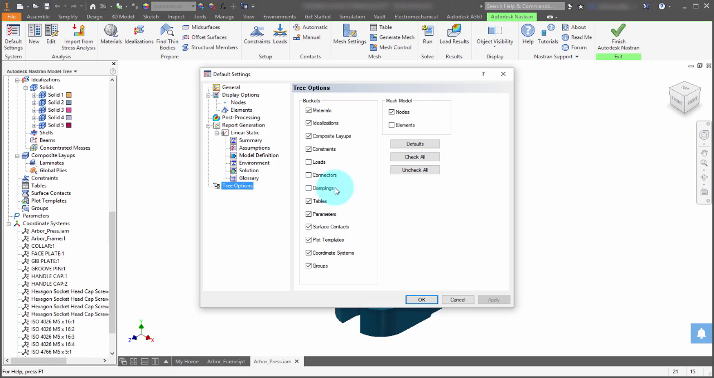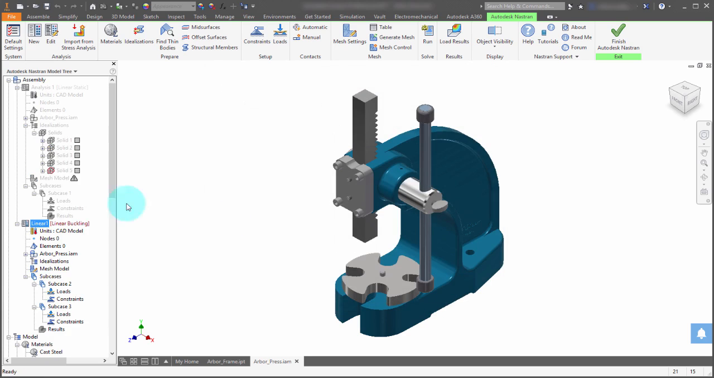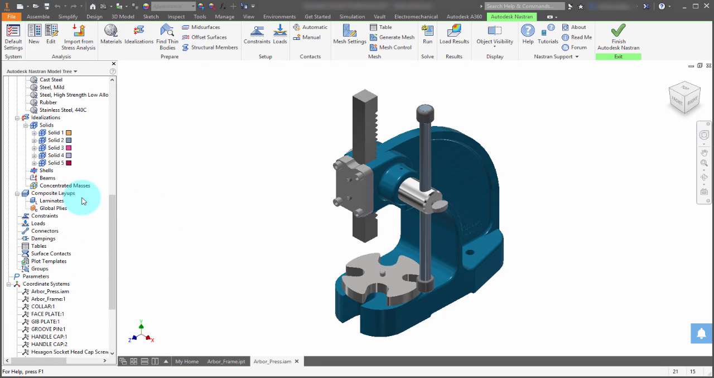So if I go to my tree options, notice I'm able to quickly flip back to the defaults, or perhaps let's check all or uncheck all. So we'll click OK, and then what we'll see is that information is going to be back in the tree. As I zoom down here, we can see that information's back in there.